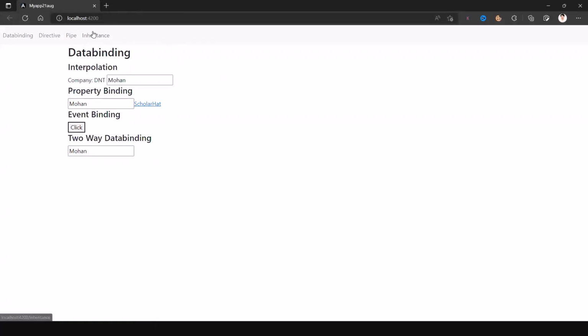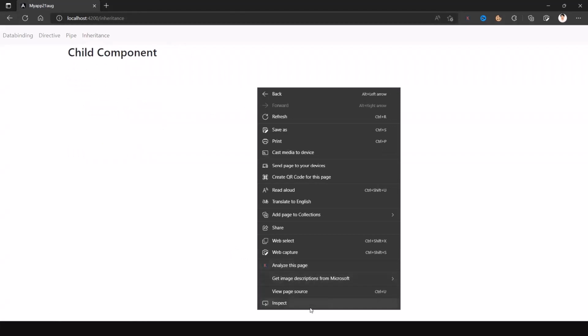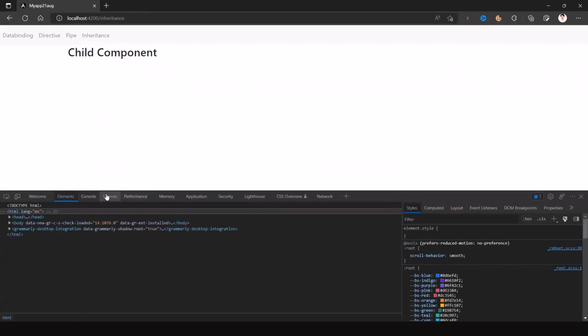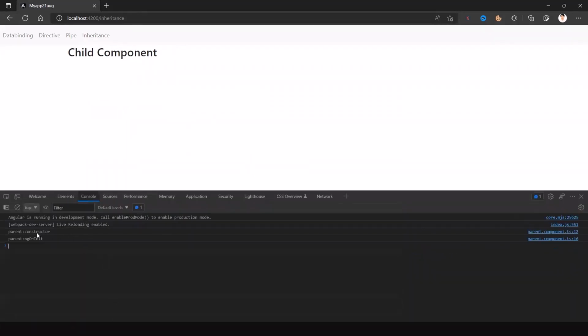So this is for inheritance. I'm getting here the child component. Then you can see I'm getting the parent constructor, and then the parent ngOnInit. Clear? So both are going to be called.